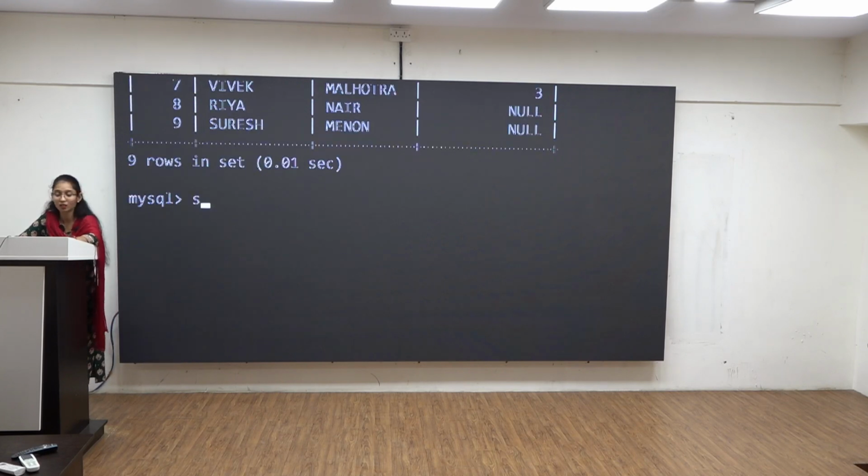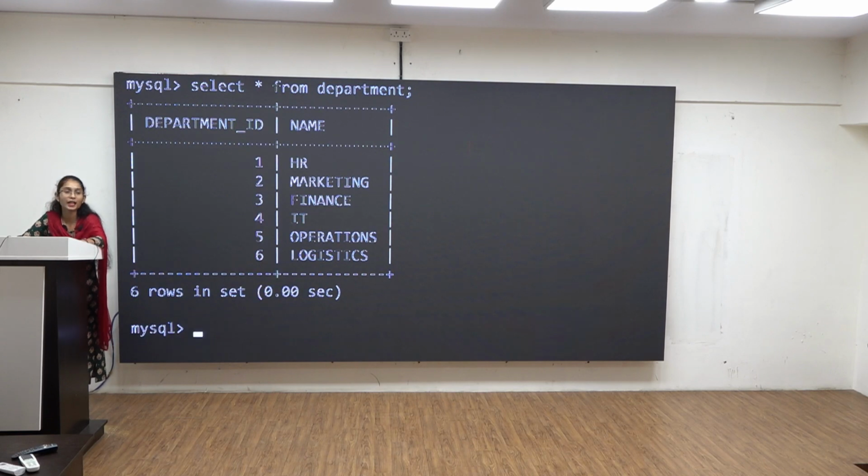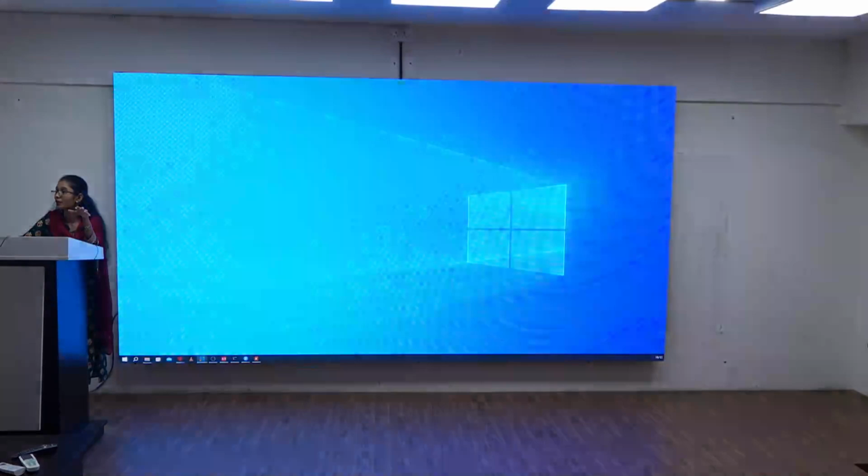I'll check it for the department also. Here I will write select star from department, and here also I have the department ID and name. As I said, we have a relationship between them. So what is the relationship that we have? We have department ID in the department table, and in the employee table the department ID will be a foreign key. So this is how the relationship is.